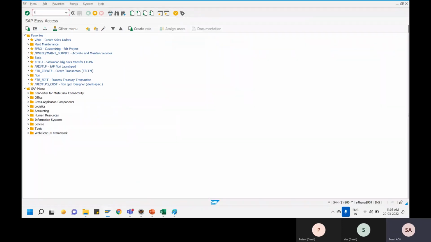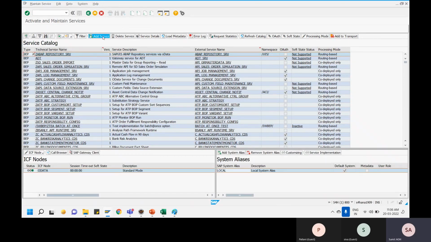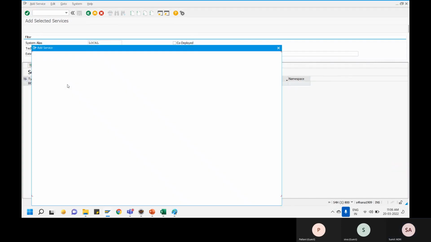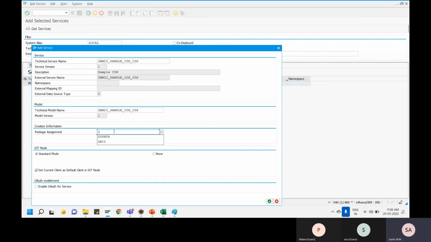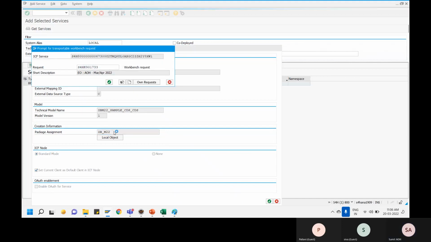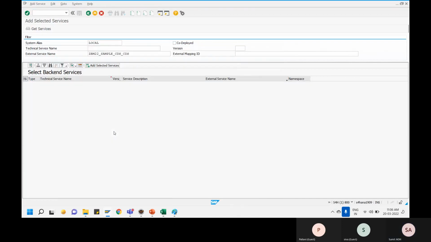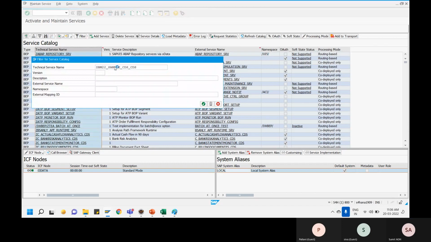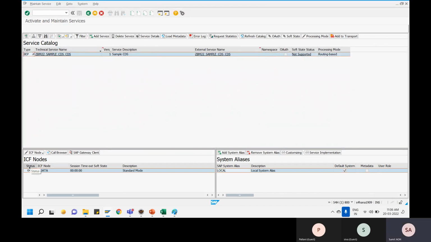If I want to maintain this, I can go to slash IWFND maint underscore service, which would allow me to maintain the service in the system. I can say add service over here. As I am on the same system, I can just say local. I'll pass the name of the OData service. You can pass the package if you have, so I can say, okay, I do have M22. I'll just say enter. If I try filtering the OData service over here, you would get that. And if you see, it says that the status of the OData service you generated is now active.